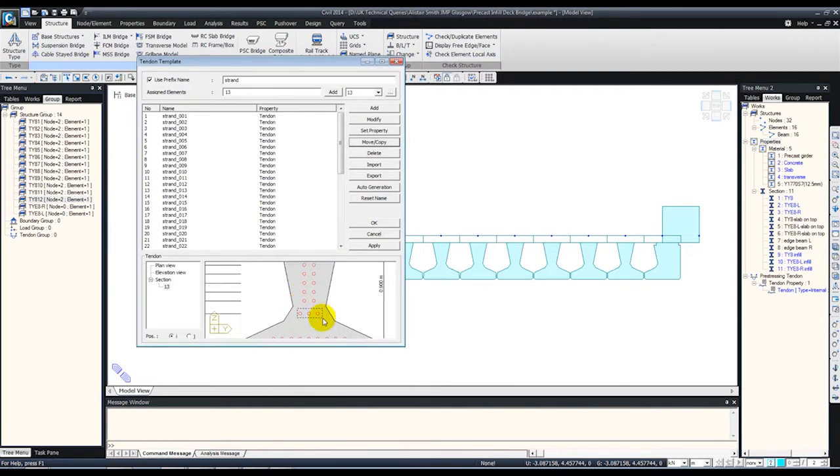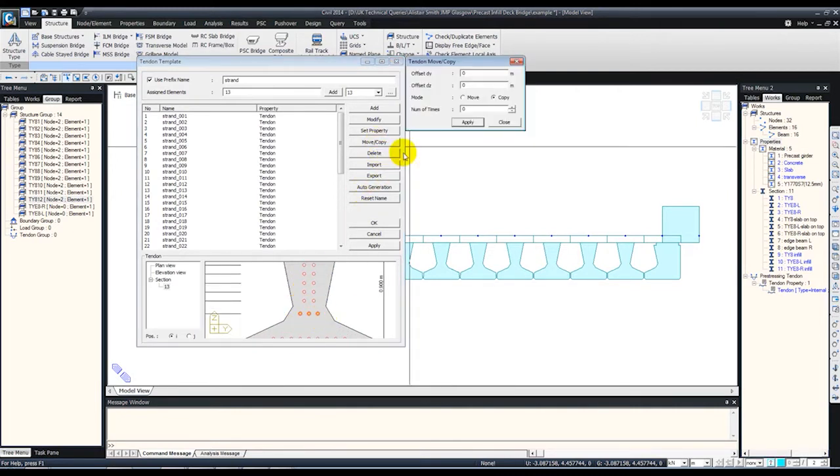So I'll bring them back again. I don't want to change the location, so minus 0.1, move and click apply. So before clicking apply, you can look at the position. The new position will be previewed. You can look at the preview for the final position and click apply.